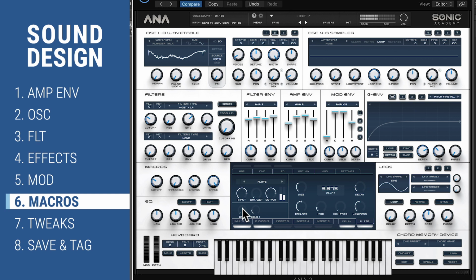Now, as I'm doing this, I'm noticing that the reverb isn't as extreme as it could be when we turn this macro all the way up. So I'm going to turn up the dry amount into the reverb send in order to add a little bit more reverb to this sound. So that's good for the macros.